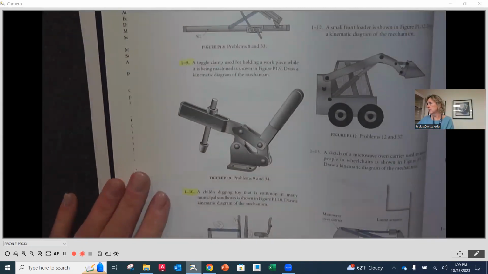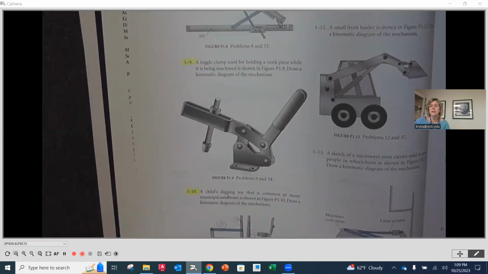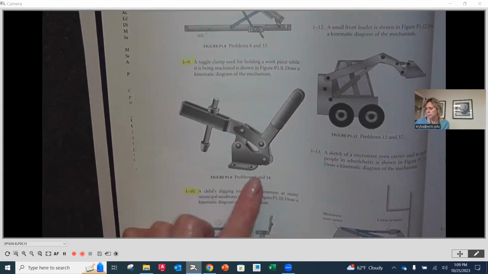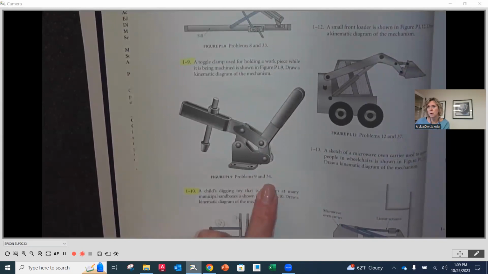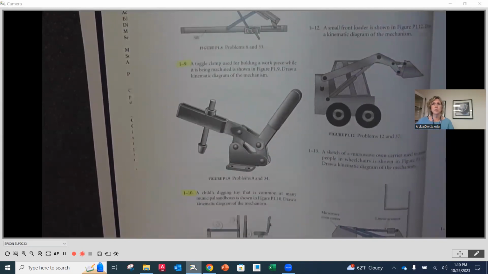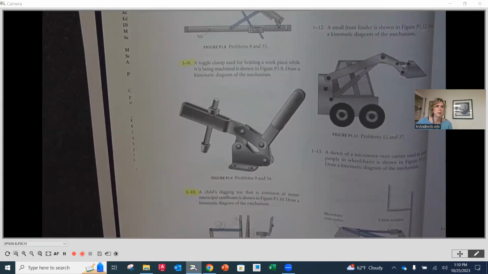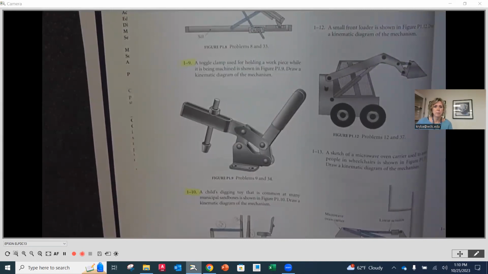The next one we have here is another version of the toggle clamp. So very similar to the one that we looked at earlier as an example, but not exactly. A little bit different configuration on the links, but a similar type of product. So the kinematic diagram would be problem number 9, and the mobility equation is going to be problem number 34. Any questions on this one, or does anybody want to see this one laid out diagram wise or mobility equation? Okay.